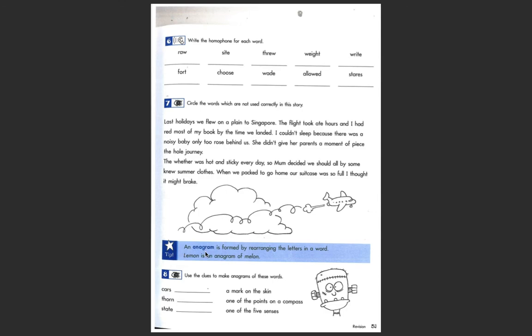We're almost at the end here. We see an anagram, which is formed by rearranging the letters in a word. Lemon is an anagram of melon. What they mean is they use the same letters, but they put them in a different order, and so it has a different meaning. It's a different word. So 8, it says use the clues to make anagrams of these words. Cars, a mark on the skin. We're going to use the letters in cars to make that word. I'm tempted to tell you the answer. I'm not going to do that because I think that you can do it.